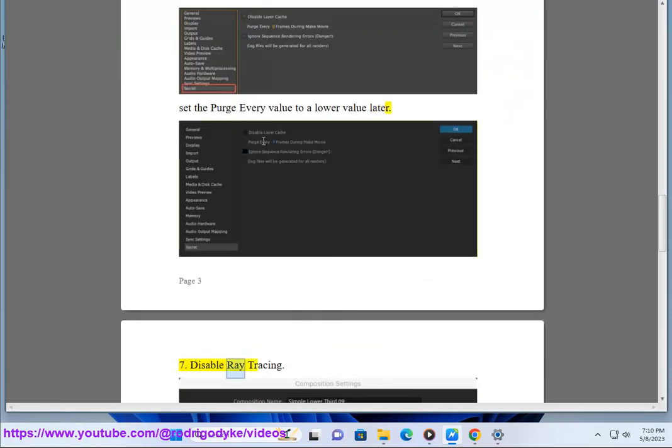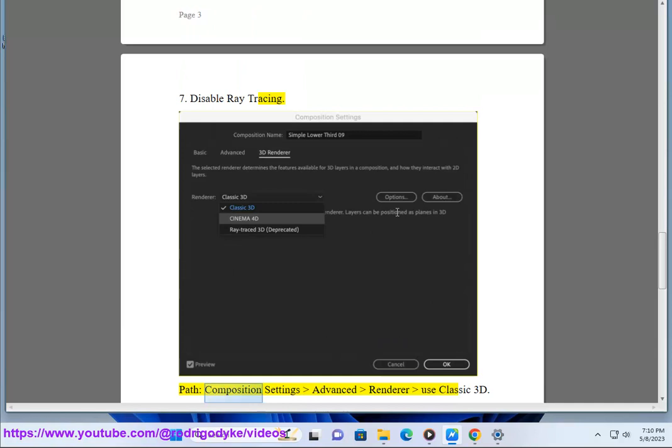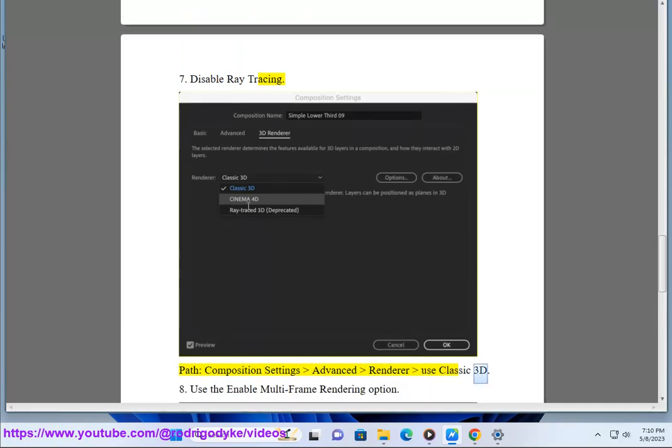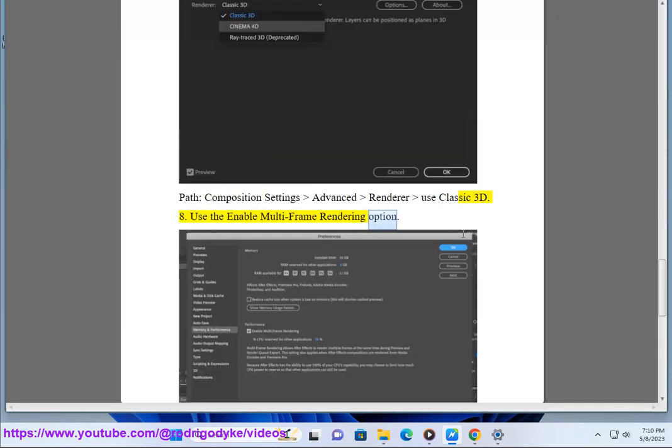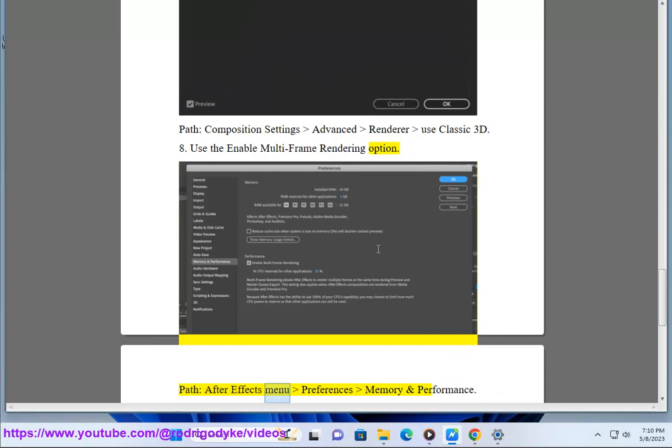7. Disable ray tracing. Path: Composition Settings, Advanced, Renderer, use Classic 3D. 8. Use the enable multi-frame rendering option. Path: After Effects menu, Preferences, Memory and Performance.